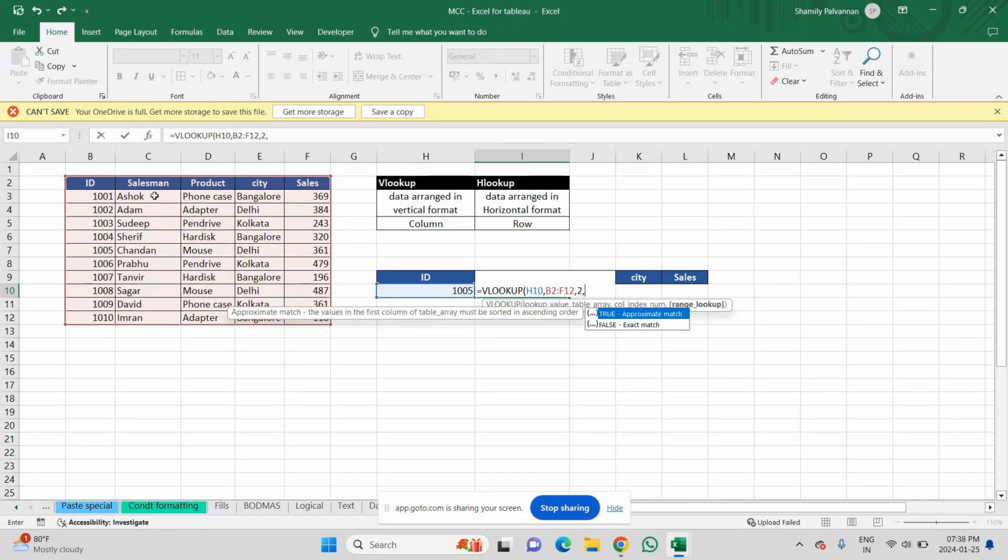So true match and false match. True match says approximate match. False match says exact match. So approximate match means, first of all, a false match. False exact match means exact information that is related to 1005. If I change the ID to 10003, then only that I have to get. 10010, then only those details have to get.